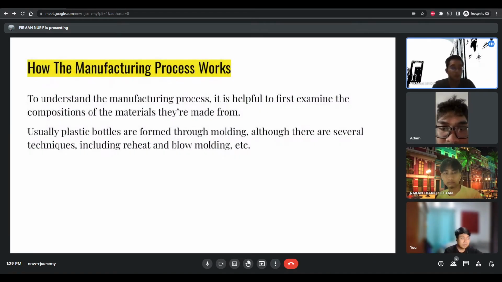So how does the manufacturing process work? To understand the manufacturing process, it is helpful to first examine the compositions of the materials they're made from. Usually, plastic bottles are formed through molding, although there are several techniques, including reheat and blow molding, etc.